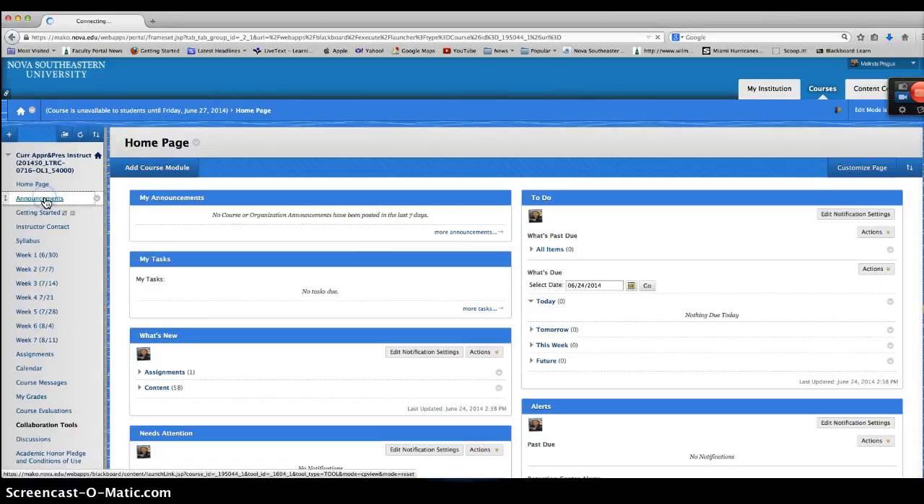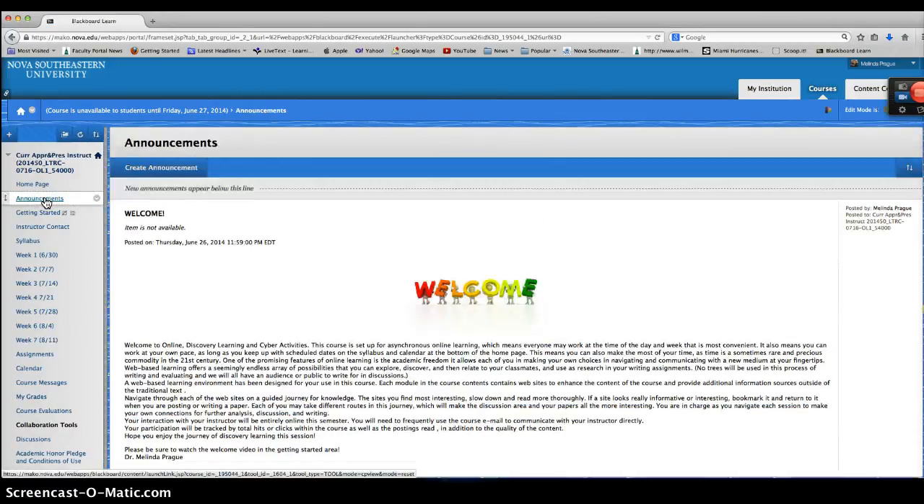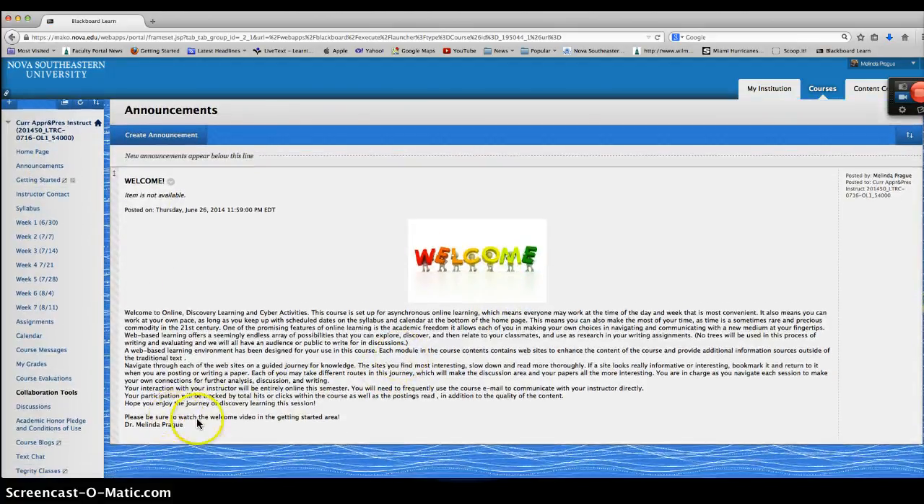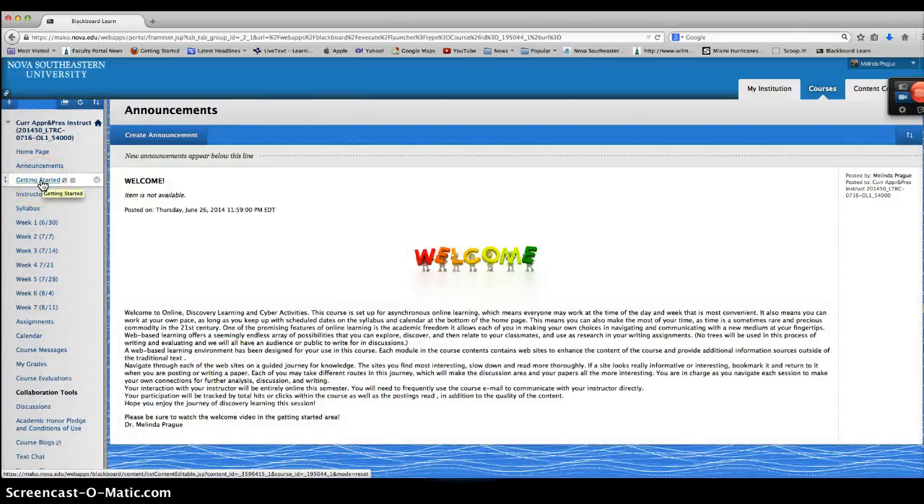We then go to the announcement area, which I'll use frequently to call your attention to various things, and you can see my welcome announcement has been posted here, and it says to be sure to watch the welcome video in the getting started area. So if you're watching this, that means that you've read this and have clicked on getting started and are with me now.